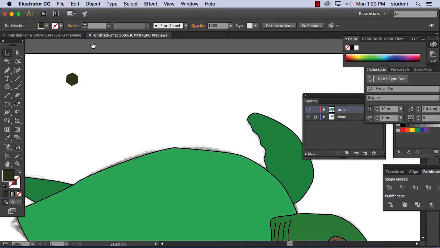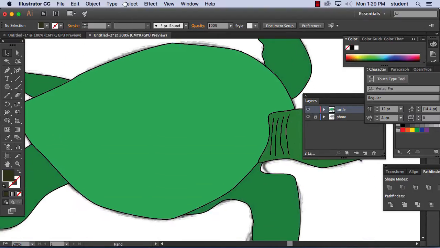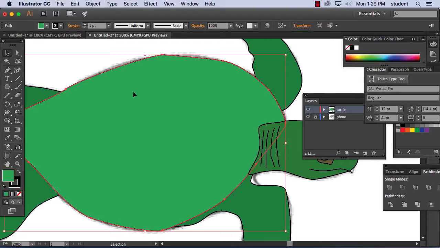And where does it store the pattern? Do you remember? Anybody remember where it's stored? Swatches, yes, in swatches. So here we go. I'm going to take that. I'm going to select my shell. And remember where to add a new fill is inside of the Appearance window.